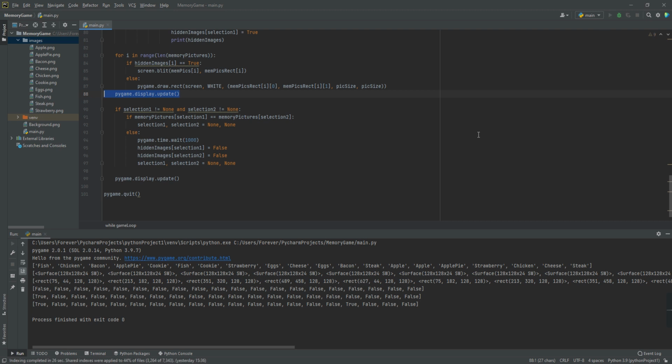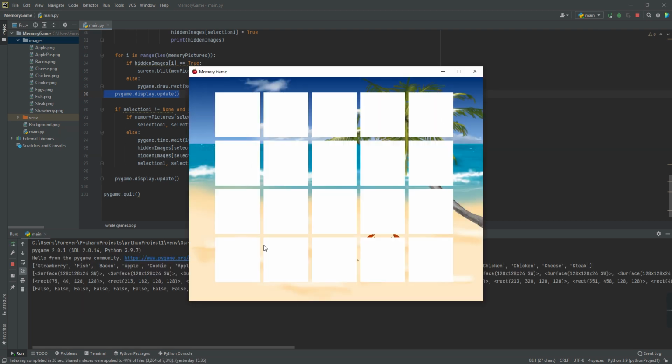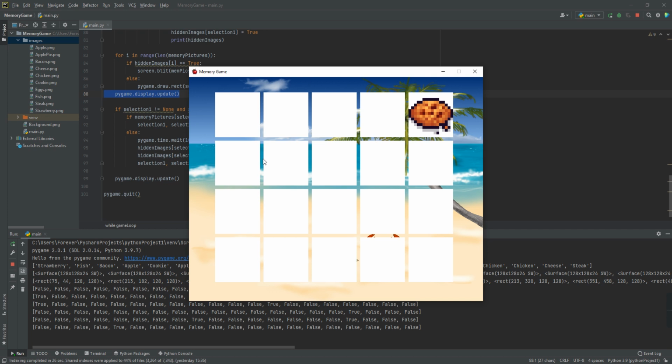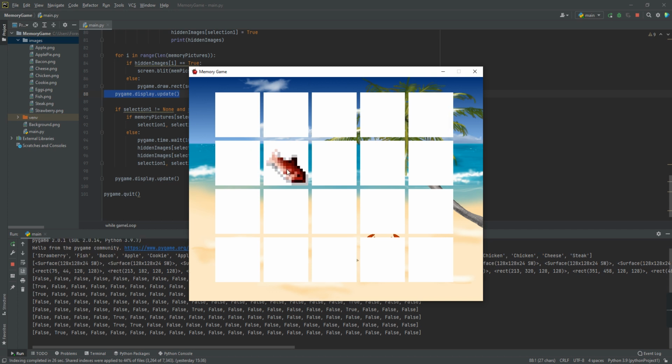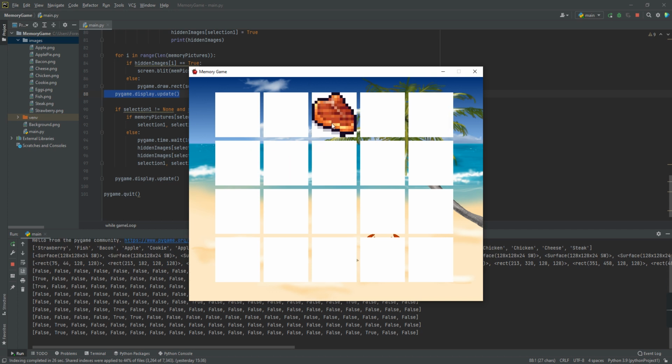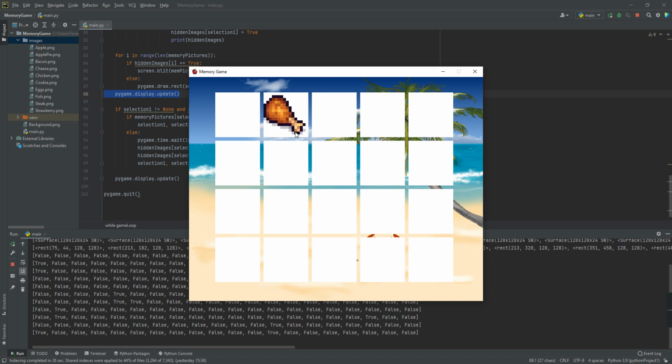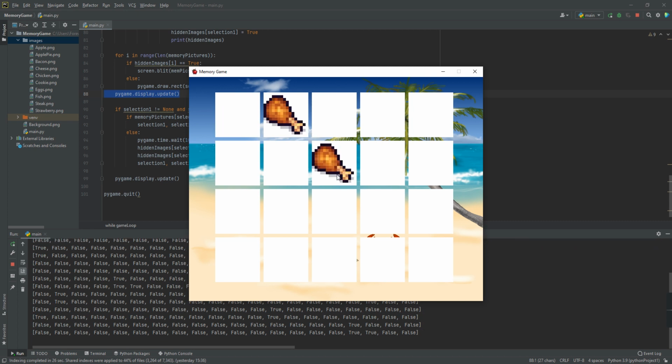So if we run the program, we have our items. If I select that one, it's a strawberry. I need another strawberry, steak, chicken, apple, cookie, milk tart, fish, chicken. Where's my chicken? I saw chicken just now. Chicken. See how they stay, which is perfect. We want it to stay like that.